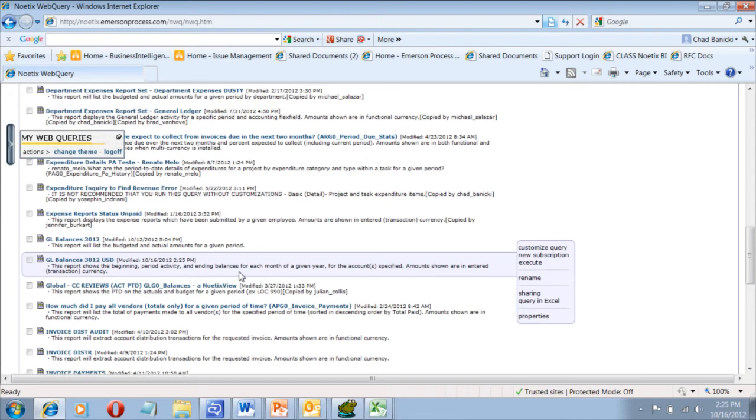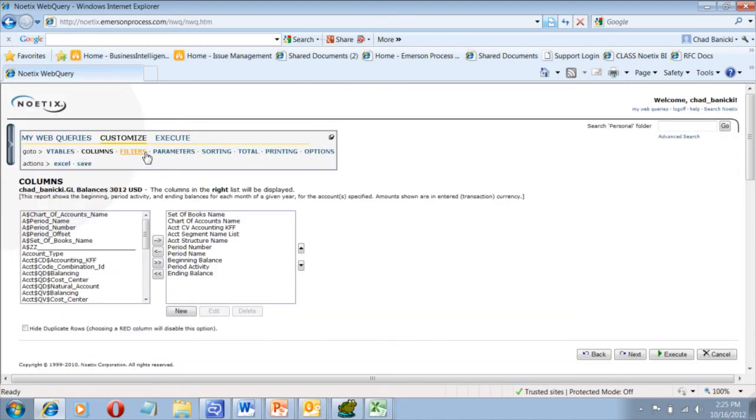So thank you for joining me for this first session on how to use Noetix Webquery. As I mentioned, next time we're going to go into more of the customizing options. Just to give you a sneak preview, we're going to look at the options that we have available here on how we can make these queries more catered towards our own personal needs for reporting. And we'll go into some other advanced options as well.